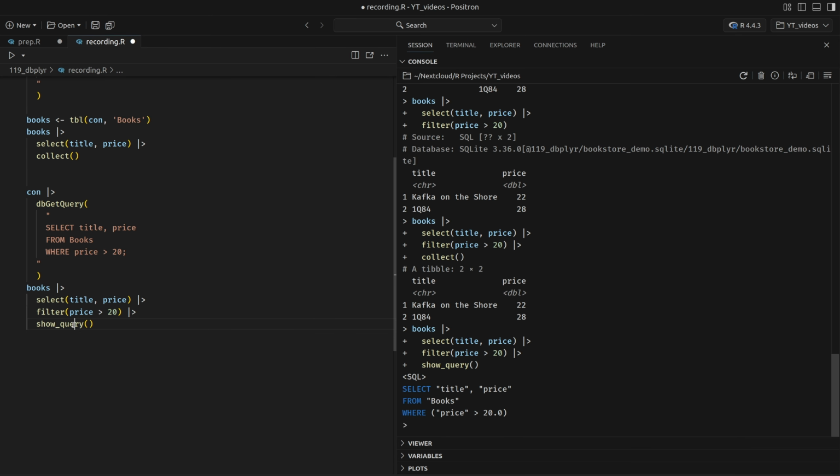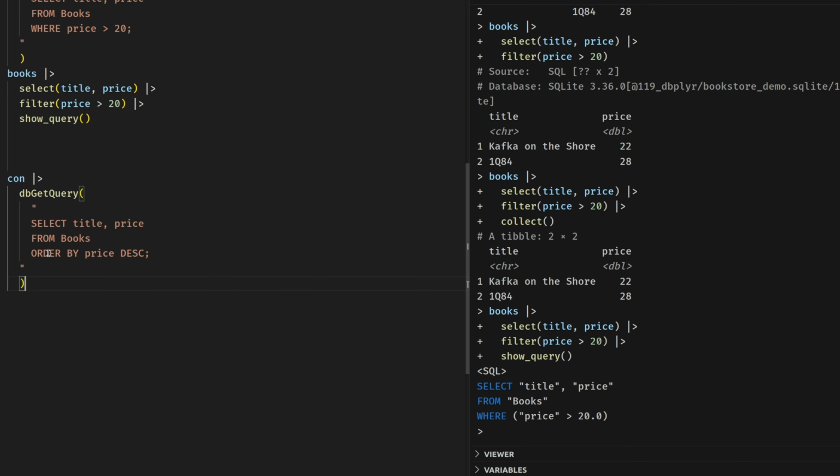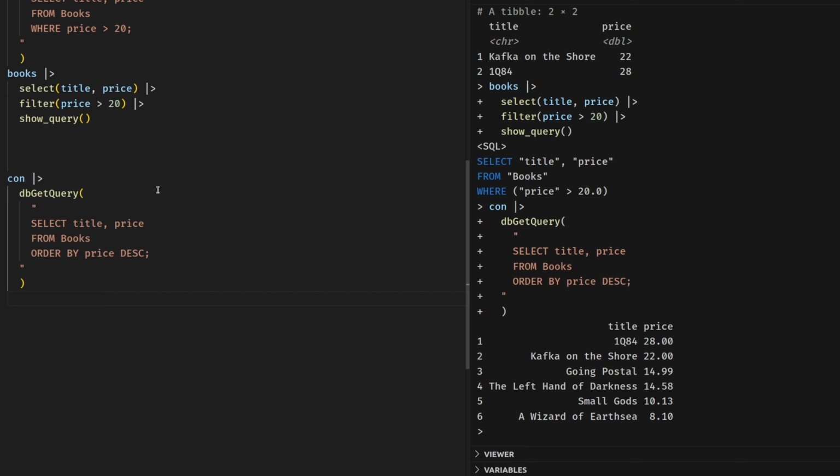Sweet, so now you know that you can also check the query if you're unsure whether dbplyr translates what you specified to the correct SQL query. So that's a neat thing to know. Next, let us do another typical thing, and that is arranging rows by a specific value. Here in this case, we could get the book titles arranged by price.